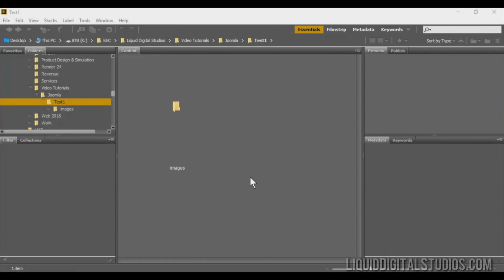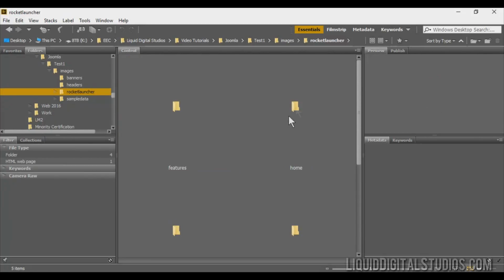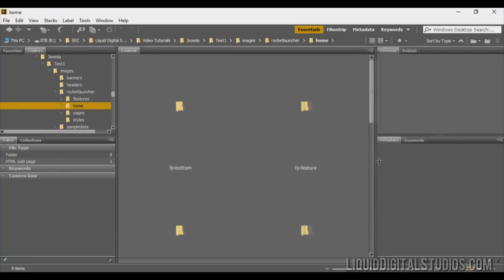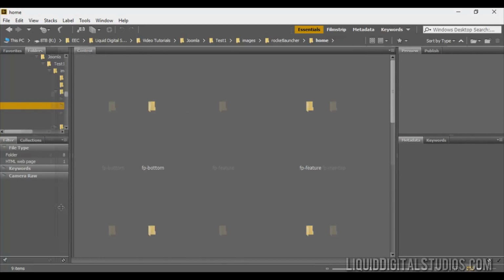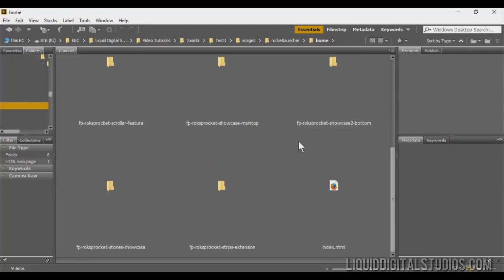So I've gone into the Adobe Bridge and I've navigated to the images that we downloaded from the template, and this is downloaded to my local hard drive, and this is the images folder that corresponds to what we have on the FTP server, on the web server. And so let's get down to Rocket Launcher, Home. This low resolution is a little bit difficult to work with. And so we'll scroll to this one, Stories.